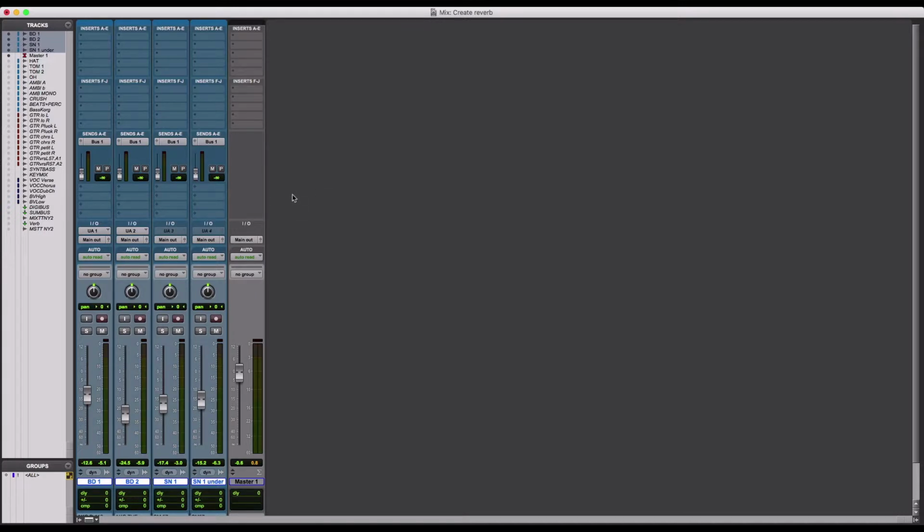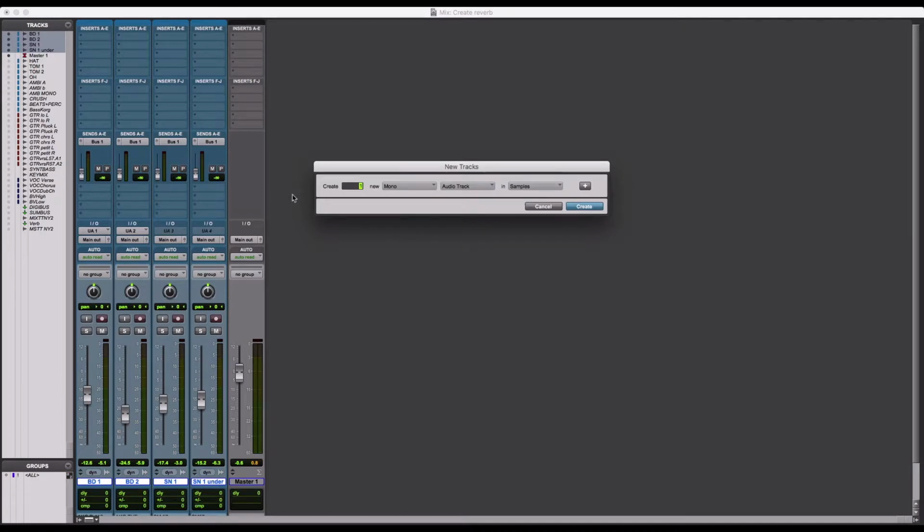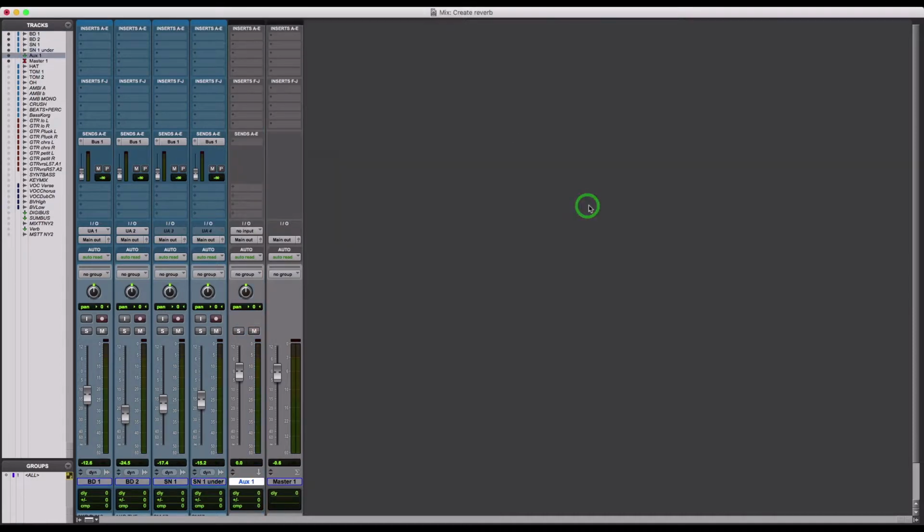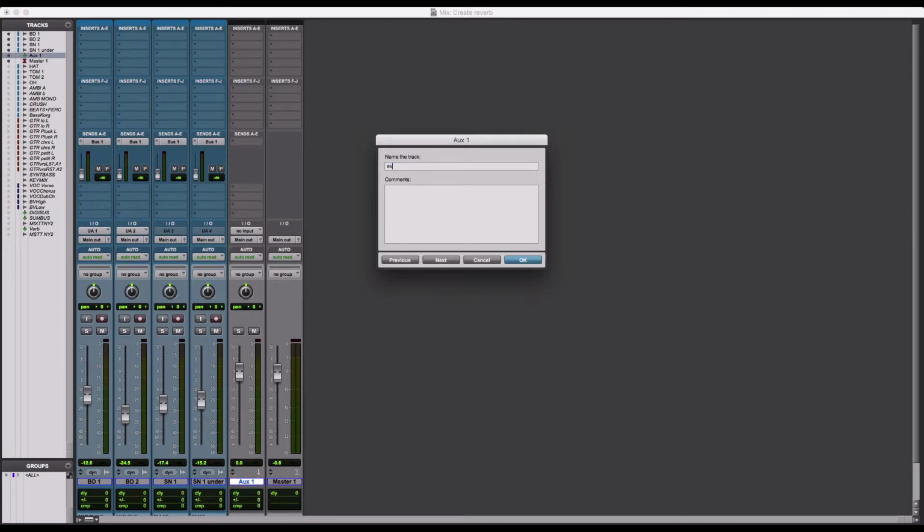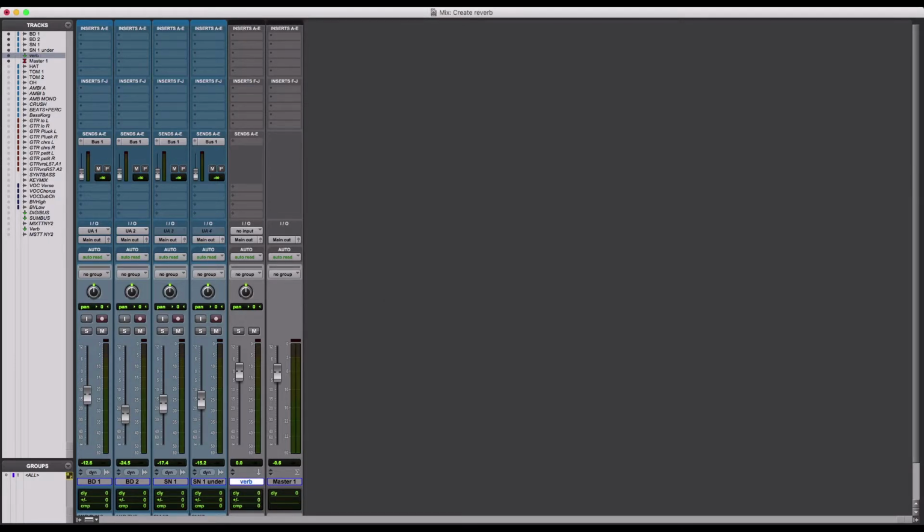Now I'll create an auxiliary return. So I'm going to go shift command and N. I'm going to select auxiliary return. I'll leave it mono for the moment and create that. Okay, there's my aux return here. I'll name that verb. Now what I need to do on this channel is use bus 1 as the input. So whatever's going out on bus 1 is coming in here on bus 1 as well.